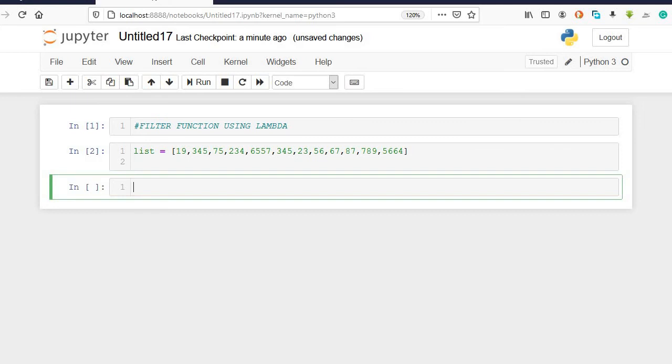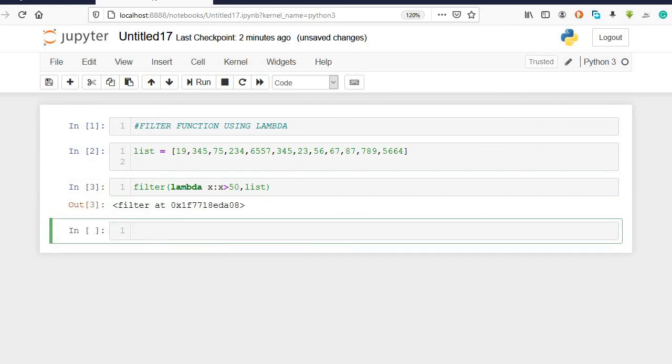Now let's create our filter function, and as you know we need two arguments to be passed here. The first argument will be our function and the second argument will be our list. So the second argument will be list and the first argument will be our lambda function. Lambda x greater values which are greater than 50. So it has returned me the filter object.